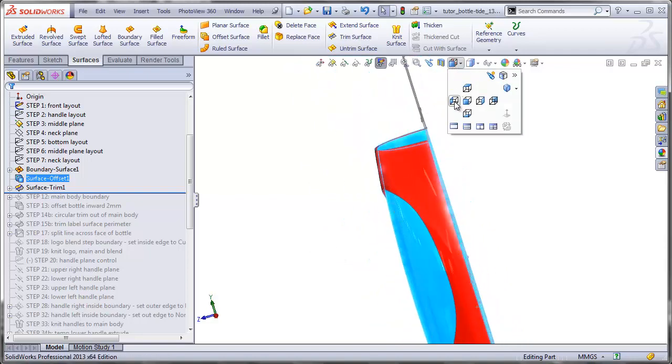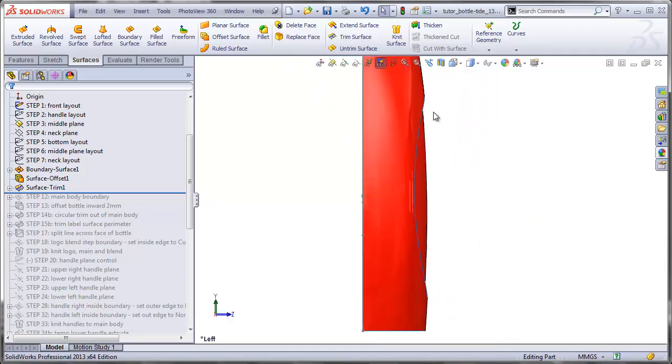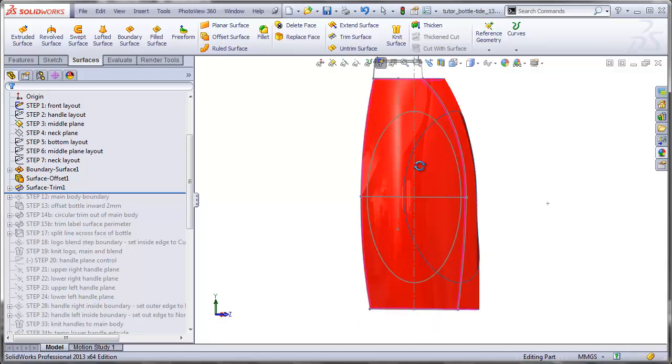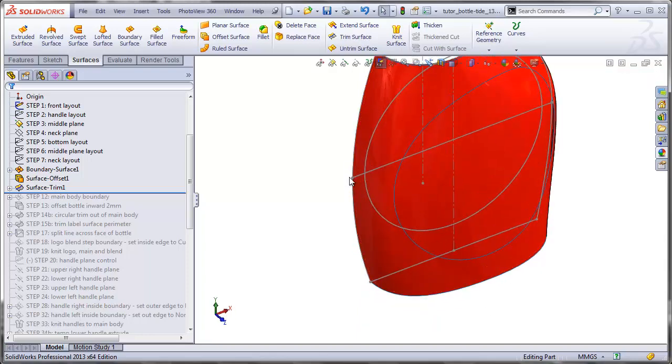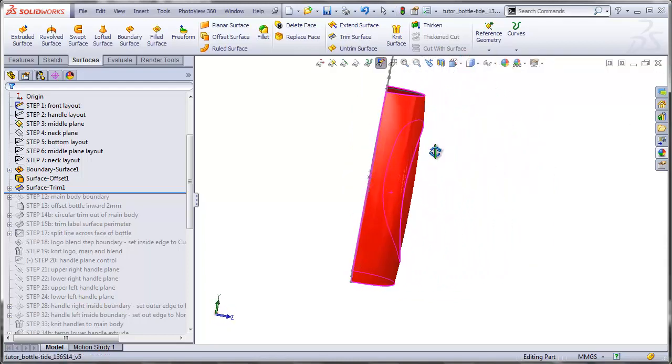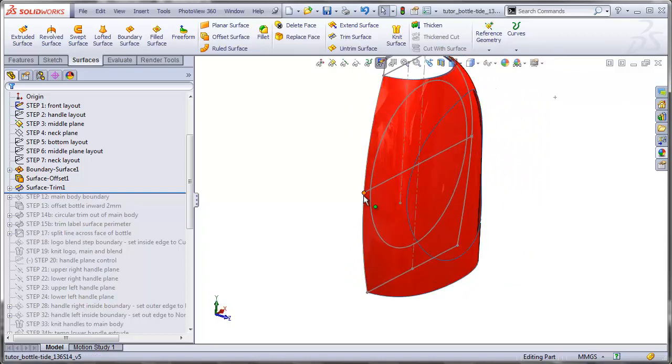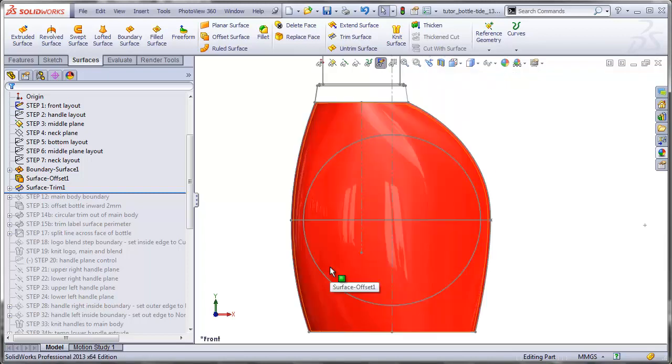If we look at this from the left now, we can see that we got this nice arc to the edge. It's formed when we trimmed out that circle. And this is something that we were aiming for when we were so careful about how we drew our layout sketch. If you don't like the way yours looks, you might want to go back and tweak that layout on the middle plane. Going back to my front view, my next step is to trim back the actual label surface.